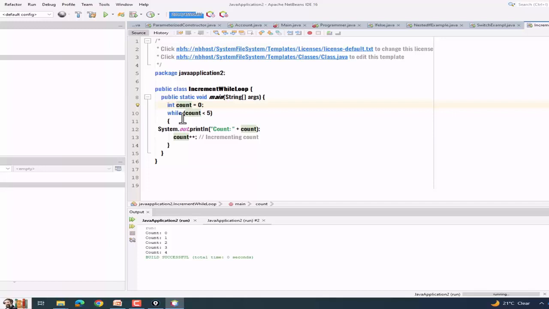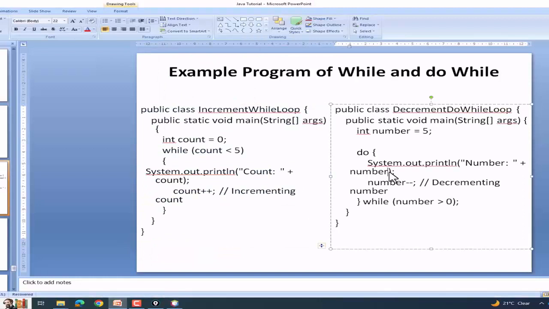So 5 less than 5 is a condition, which will fail. Because it will be exiting from the loop and as well as from the program. So here we have given the program up to here only. So next let us execute this particular program. So the name of the program is decrement while loop.